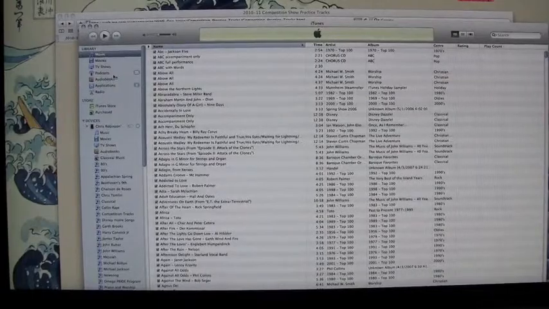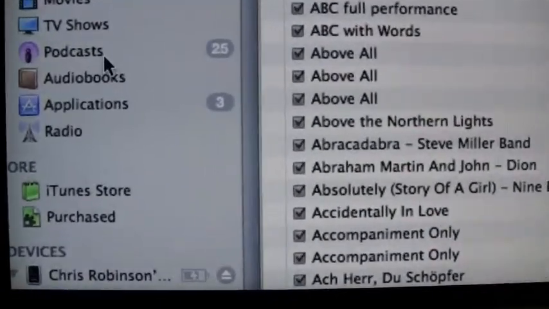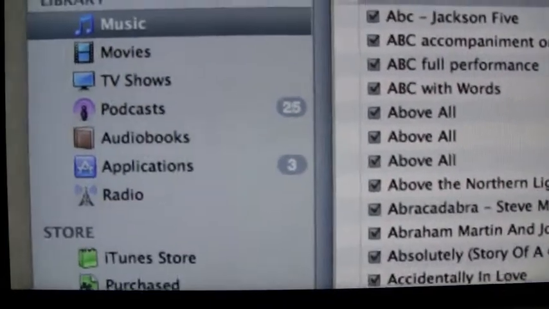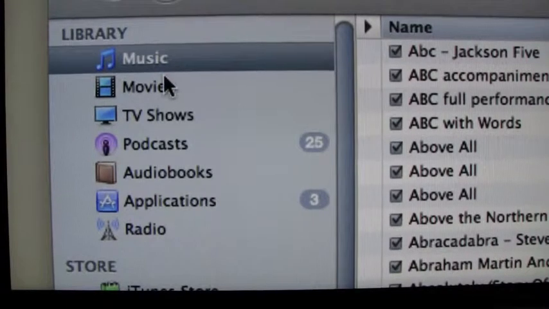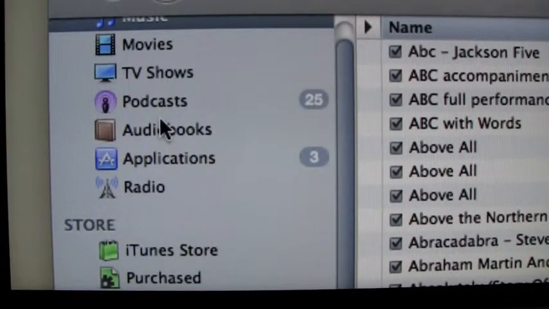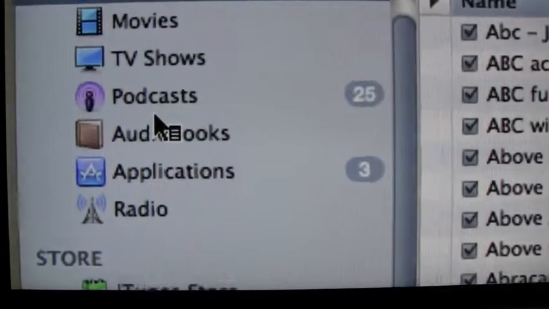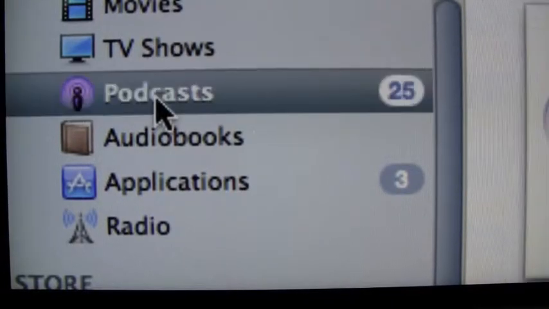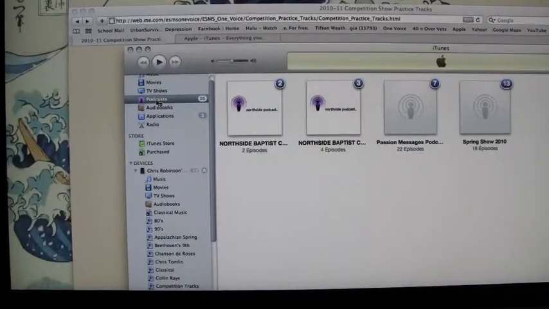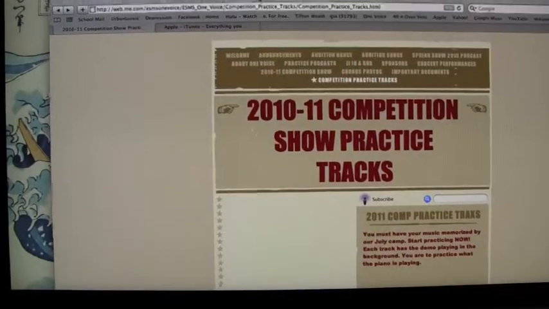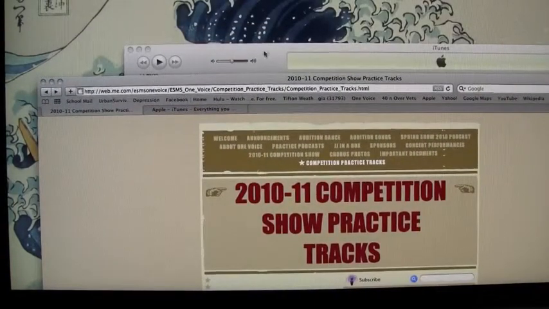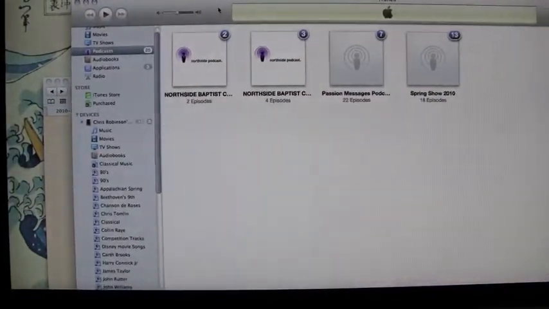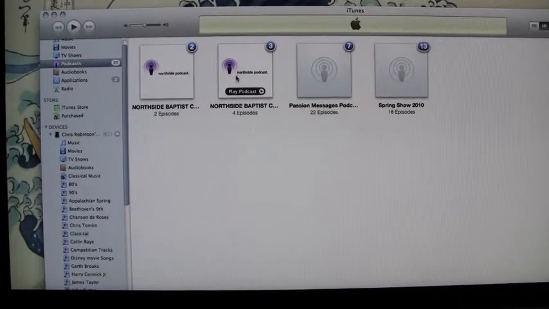Over here on the left side of iTunes, there are menus. Under library, music, movies, TV shows, podcasts, and so on. The one we're worried about the most is the one that says podcast right there. When you've loaded it all up, click on the podcast. I already subscribed to some podcasts, my church podcast, so I get Brother Fred's messages there.